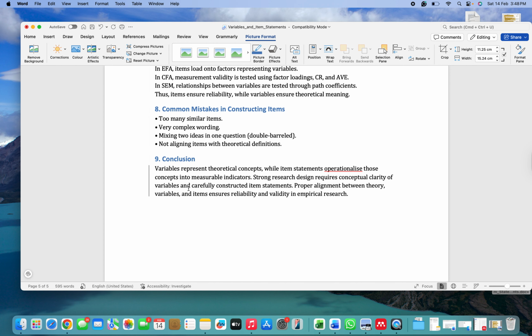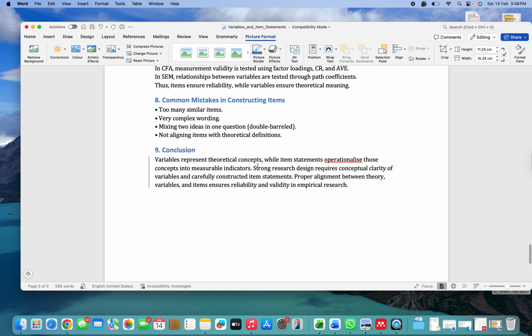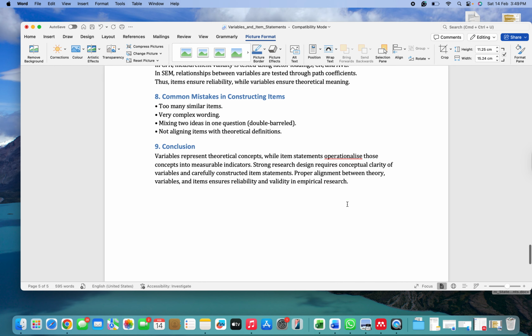In conclusion, variables represent theoretical concepts, while item statements operationalize those concepts into measurable characteristics. Strong research design requires conceptual clarity of variables and carefully constructed item statements, properly aligned between the theory, variables and item measures, for reliability and validity in empirical research.